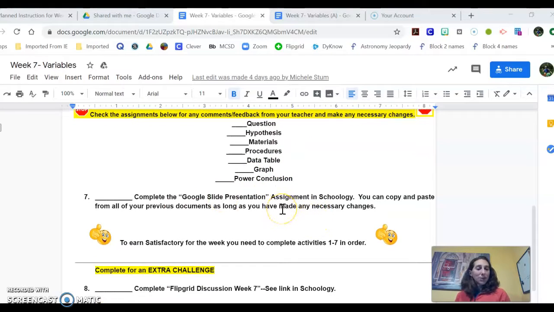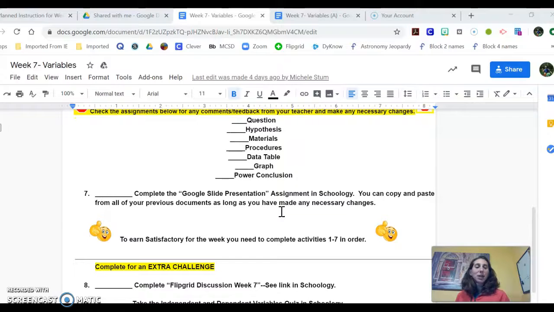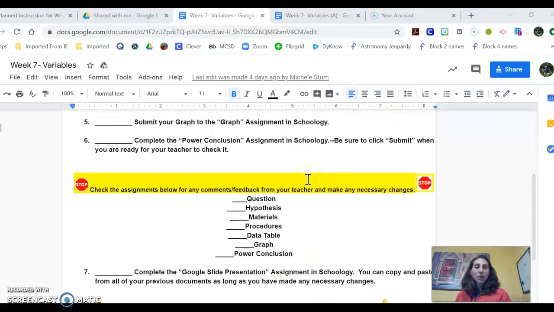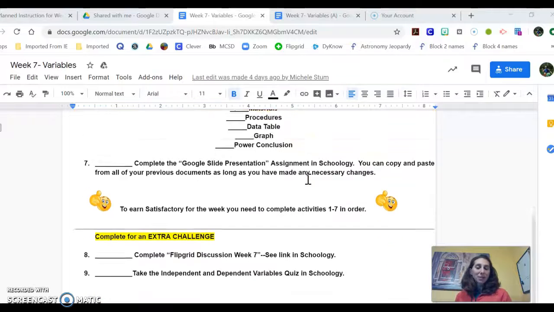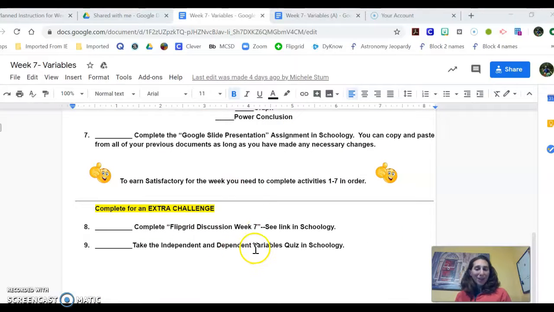And then there's a place to make a Google Slide presentation. Include pictures, make it good. That's what I'll be seeing. And those are the 7 things that you need to complete in order to be satisfactory. We also have a Flipgrid discussion for you to basically summarize your experiment for everybody else to see. And then if you'd like, please feel free to take the independent and dependent variables quiz in Schoology. It's 3 questions. It's all about your experiment.